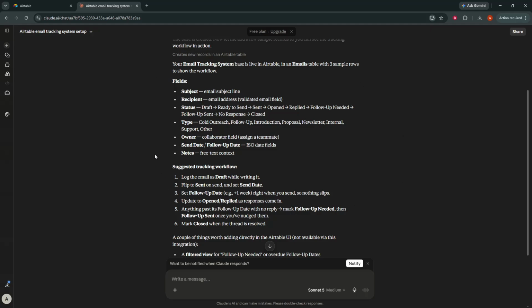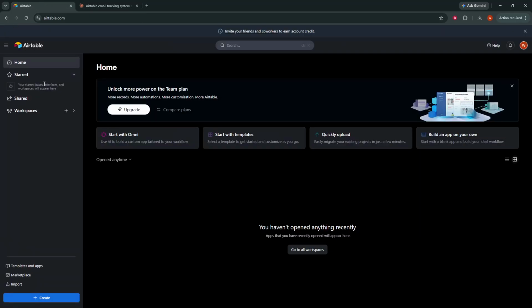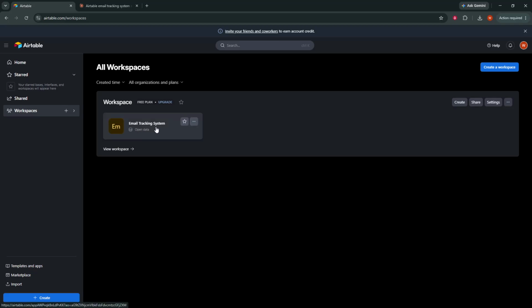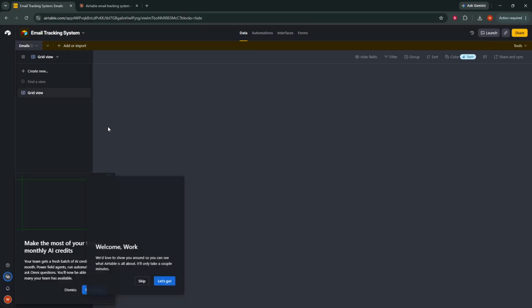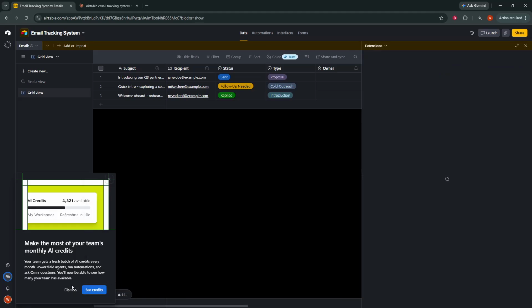After you send that prompt, give Claude a moment to generate and create the tracker in Airtable. Once that process is complete, open Airtable and go to your workspace. There, look for the newly created base for the email tracker. Open it and review the structure that was generated.